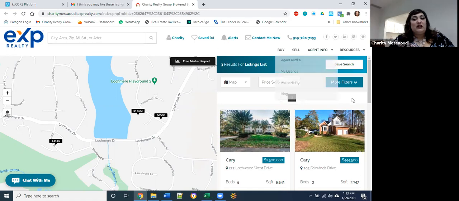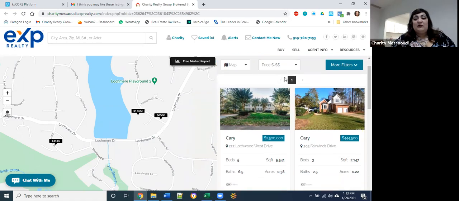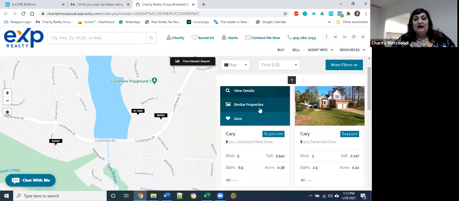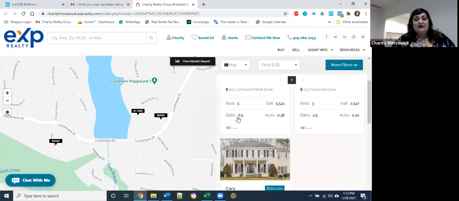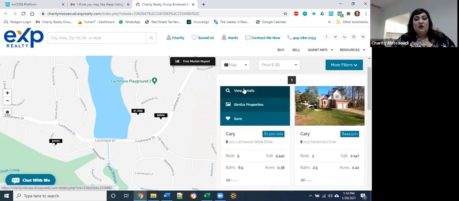So this is what it looks like when you get a multi-property search, which is going to be important when we talk about squeeze pages here. So when I get a multi-property search, I can view the details, view similar properties, save it. Let me show you what I don't love about this.